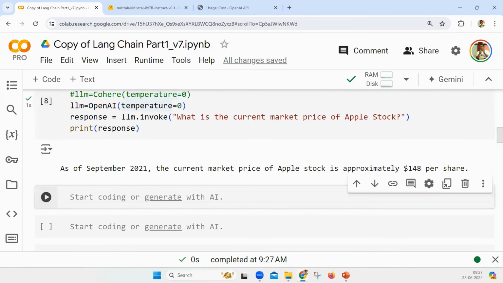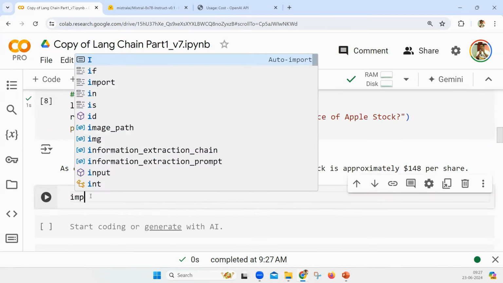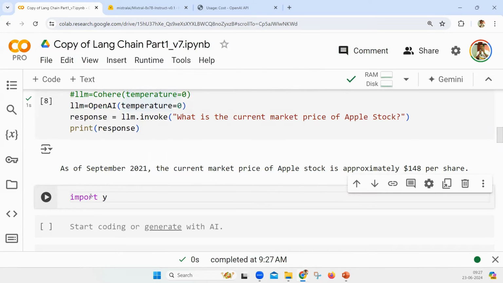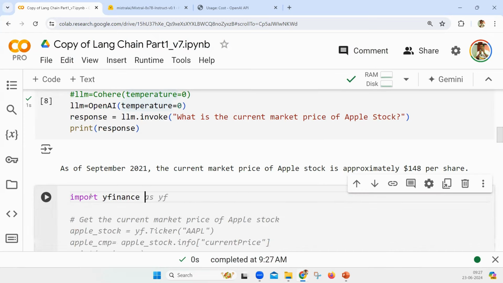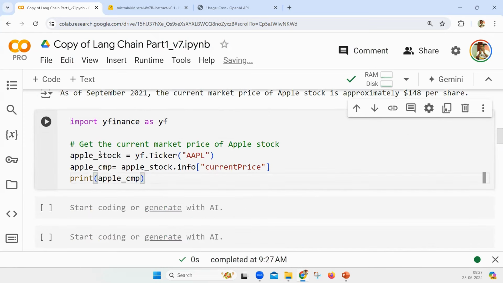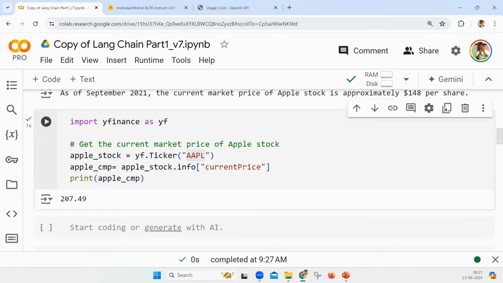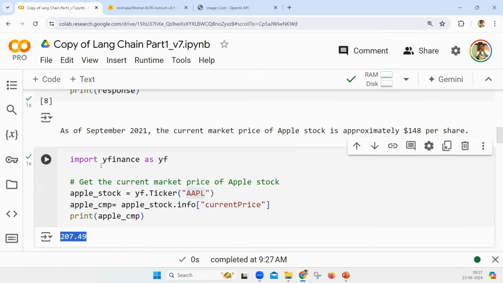But if I use some other package, let's say if I use Yahoo Finance, Yahoo Finance is a package that gives us the market related information. So how do you get the current Apple stock price? Apple's stock ticker name is AAPL, and the current Apple stock price, as of today, is somewhere around 207.49, whereas the model is saying 148 per share.